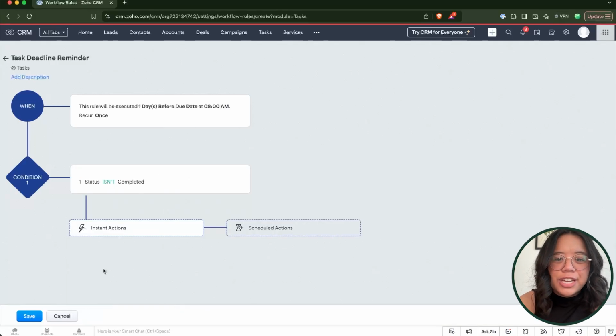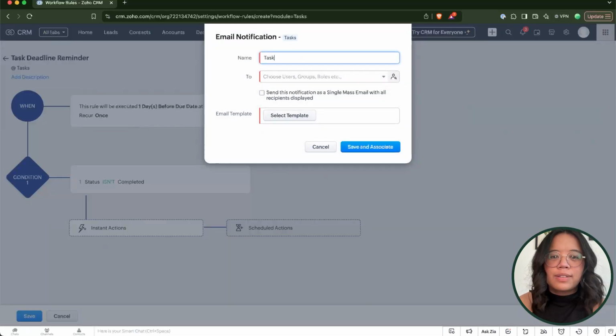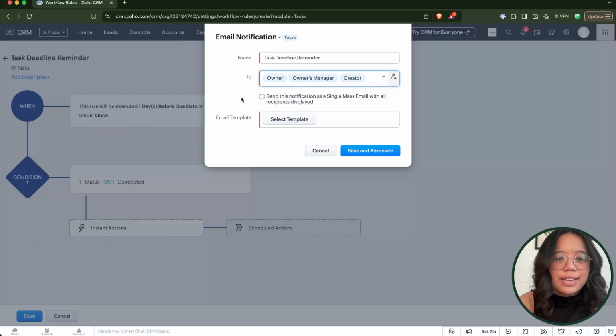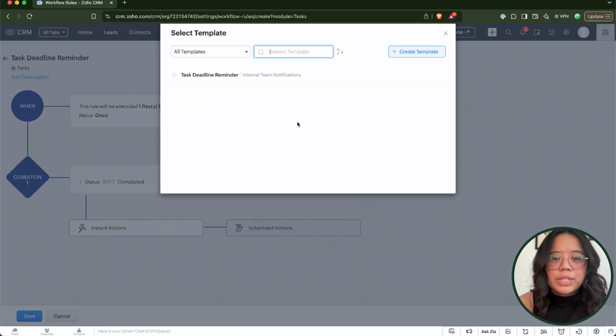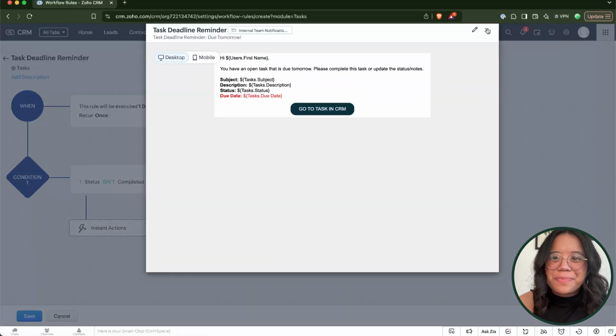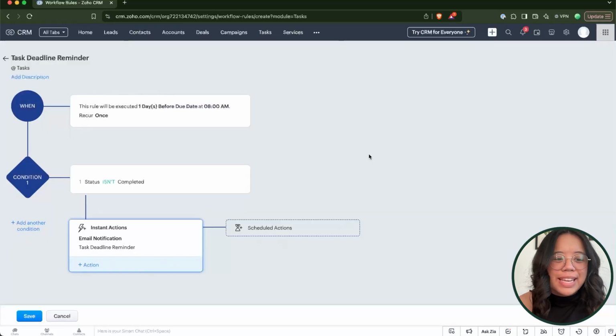Again, email notification as the action, task deadline reminder. And I'll send this over to the owner and the owner's manager. So you do have the ability to select 2 or multiple users, and I'll add the creator as well. Let's say that someone created that task for someone else. We'll select the template, and task deadline reminder is the email template, again, that we configured earlier. So we'll save and associate.